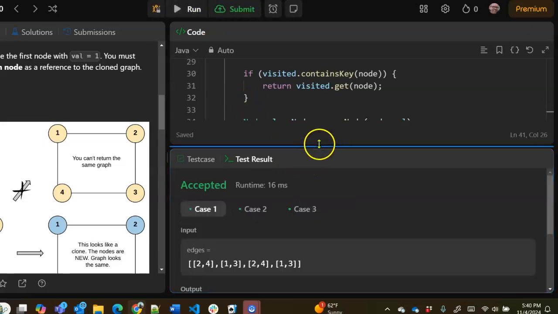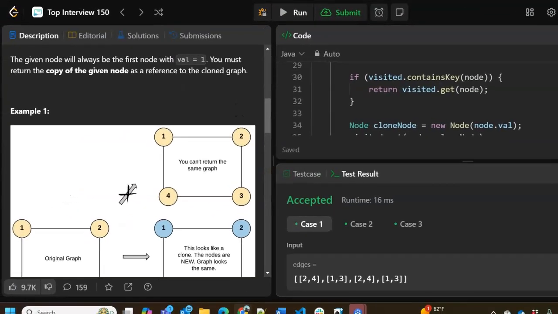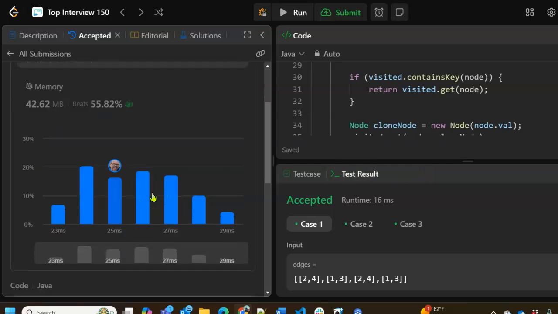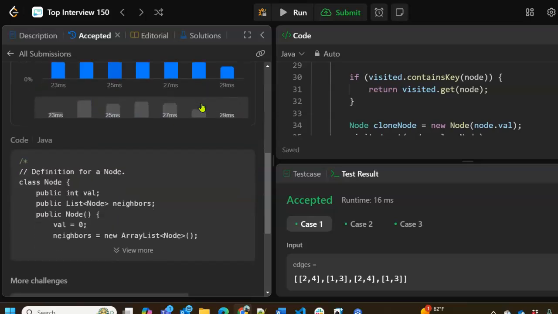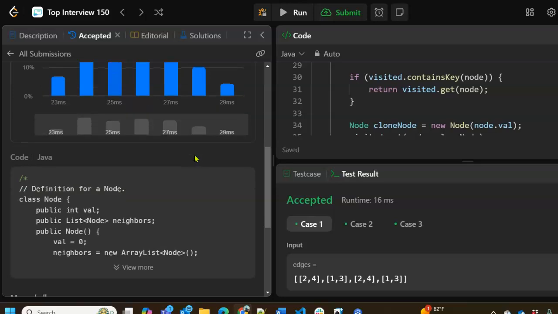Accepted. I like it when it works the first time. Okay. Let's try the full submit. All right. 25 milliseconds. Oh my gosh. All right. Well, we're kind of somewhere in the middle there. That's the runtime. I'm sorry, that's not true. We're actually a little bit ahead of the curve here. 72 memory.